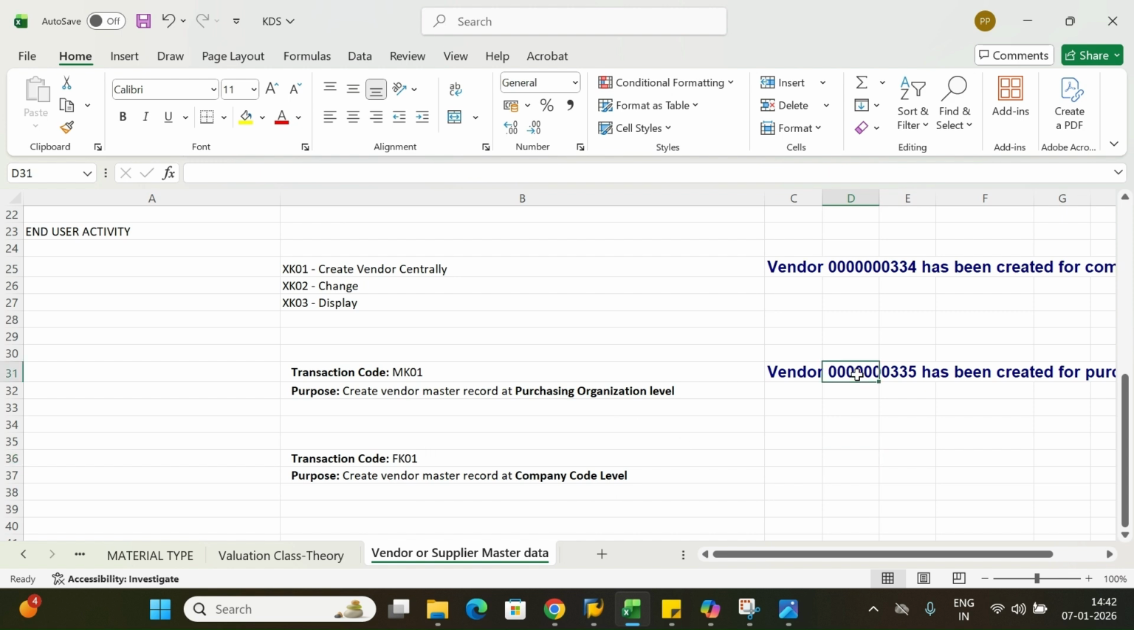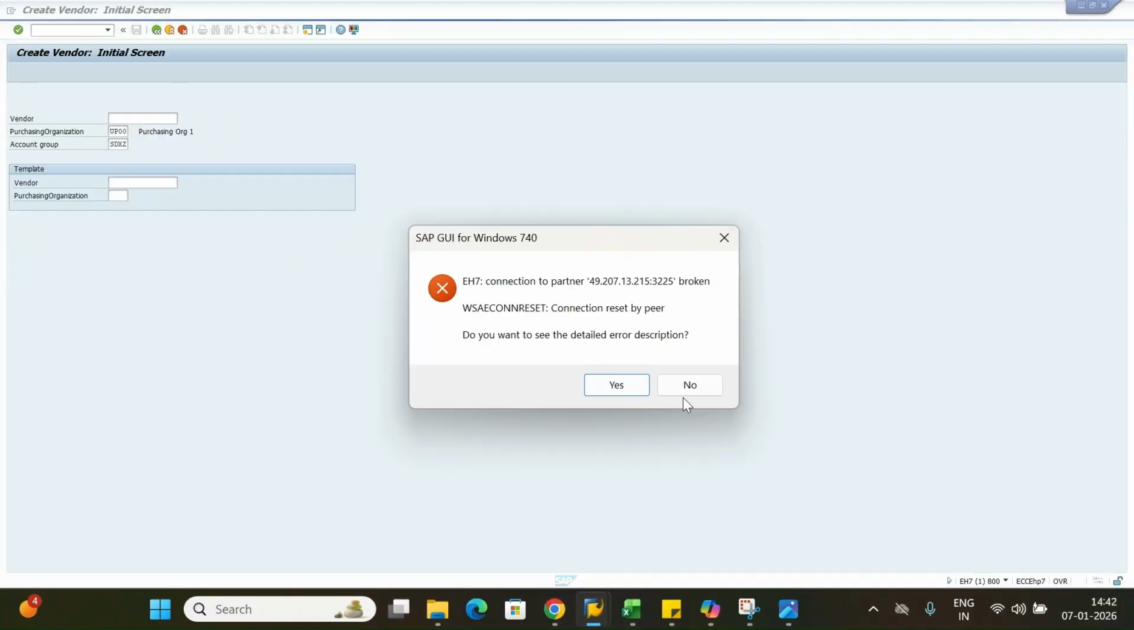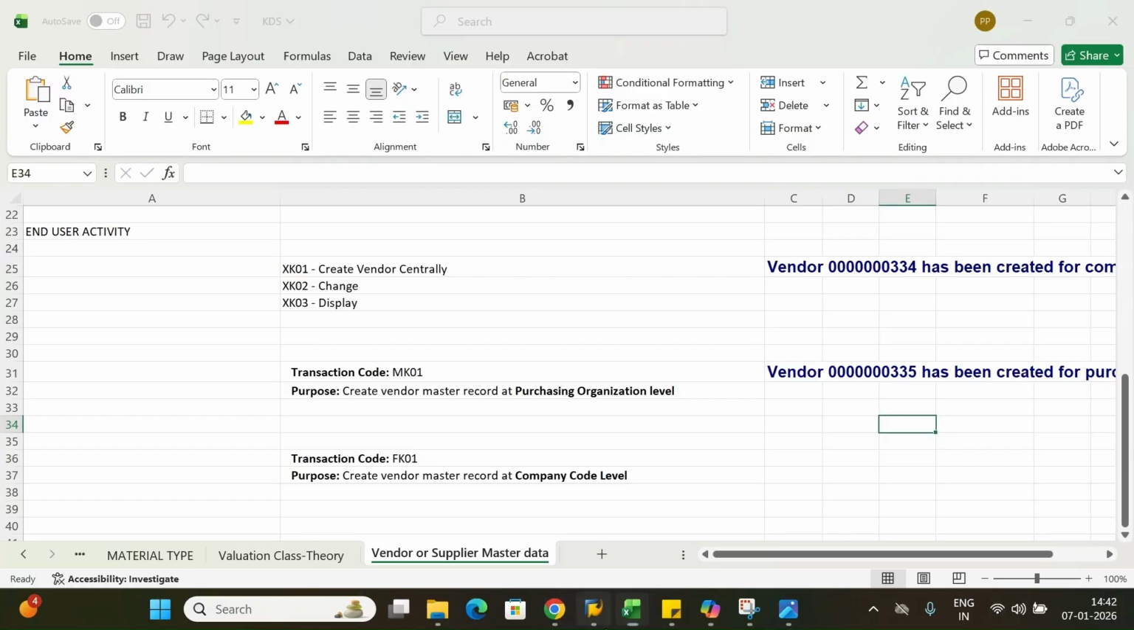So now we have the vendor already, which is 335, which is created. We have the general data and purchasing org level data already updated. We just want to add the company code level data for the accounting activity. So in that case what we'll do, go back, again log in.